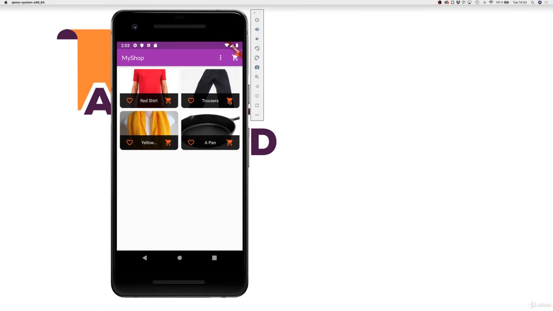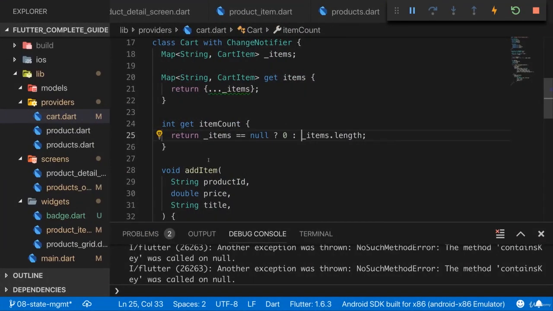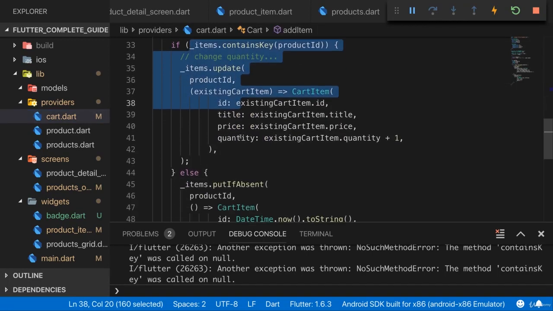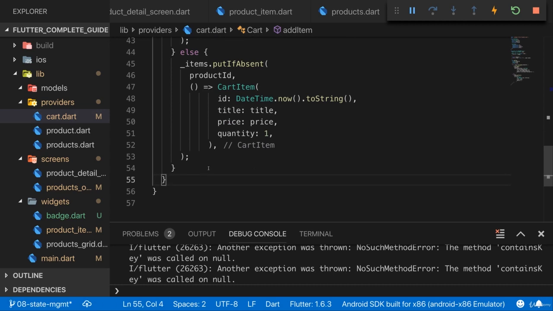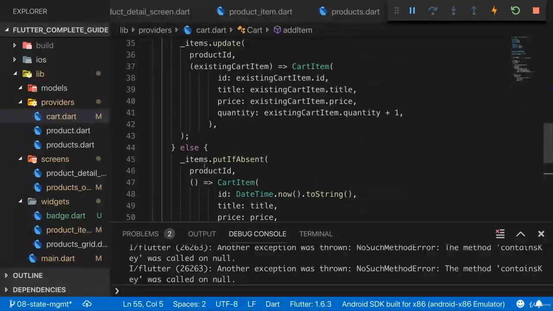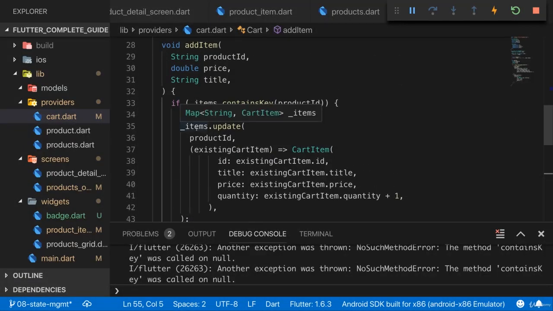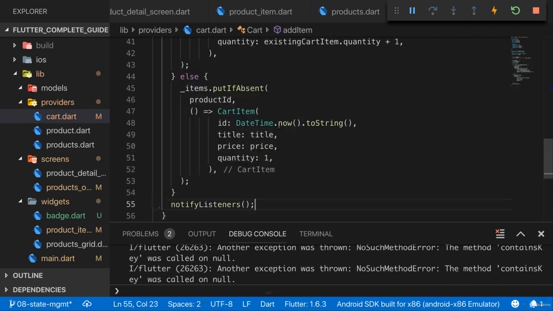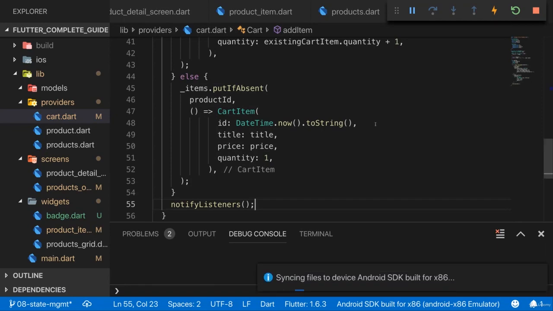And if I click on add to card here, nothing changes. Why is that? Well, because we forgot something important. You always need to call notify listeners when you change something in your provided classes to which your listeners should react. So here, if I update my card, of course at the end of this add item function here, I have to call notify listeners. Otherwise my changes won't be reflected in the user interface.